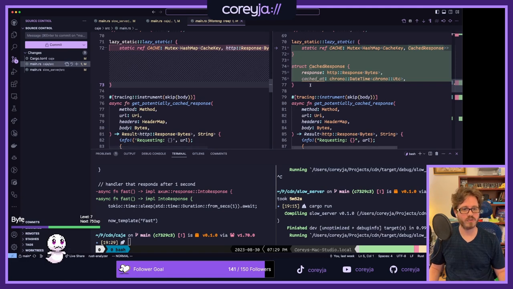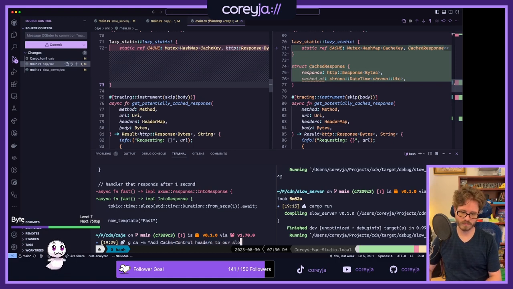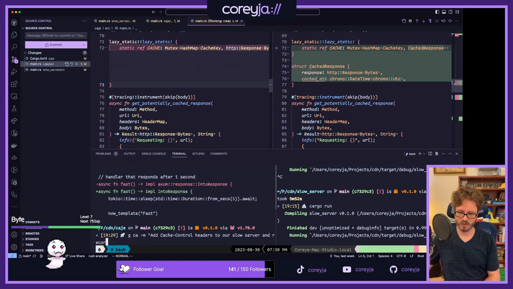Okay, so we added our cache response with a cache stat. I don't even know if we're gonna end up using that, but we're gonna commit it anyways. Add cache control headers to our slow server and record when we cached a request in cache.